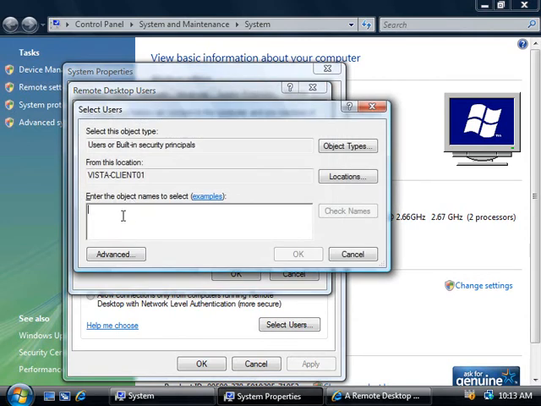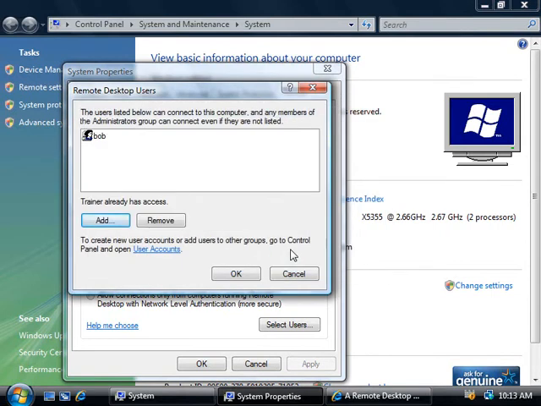So let's add in a user on this computer, and I've got a user here called Bob. So we'll type in Bob, we'll click the Check Names button. There's Bob's account, so we'll click on OK. Now conversely, if you wish to remove people from accessing your computer using Remote Desktop, we can simply highlight their name and then click Remove.